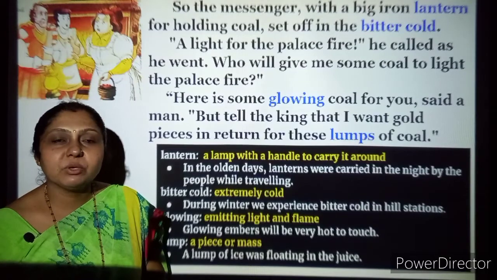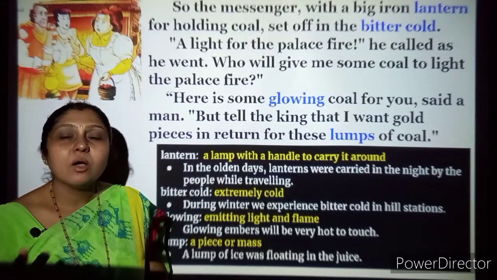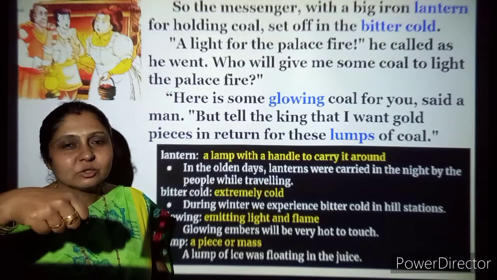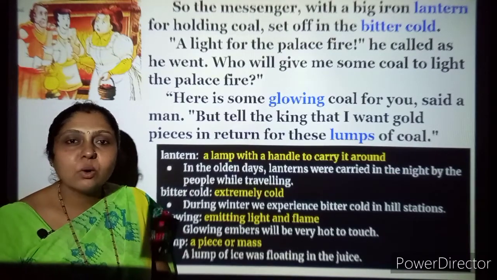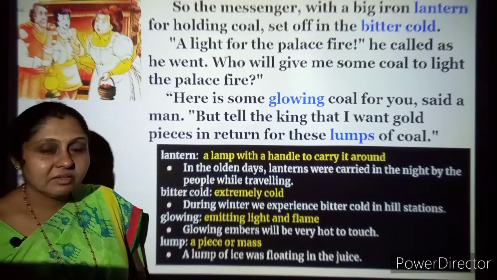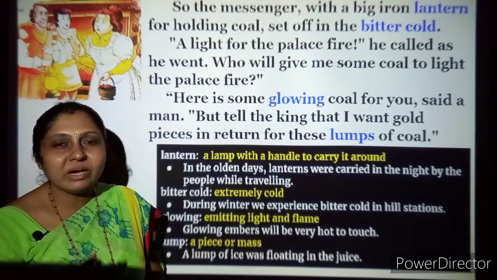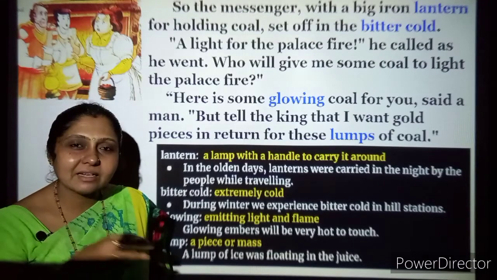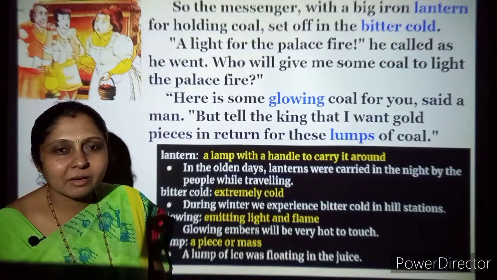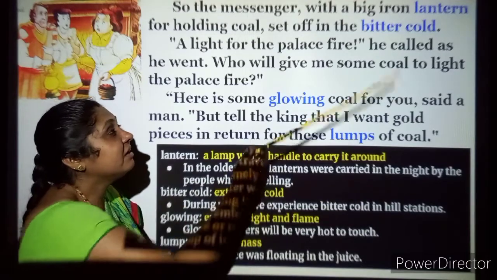So in olden days, people used to also travel by walk, means they used to go from one place to another place by walk or bullock carts. So when they used to travel like that, they used to have the lantern so that they could have light and also warmth. So he carried such a big lantern with him for holding the coal. It was not burning, he had the coal, he took that in a lantern, so that he could put the burning embers in that and bring it back. And how was it? It was very bitter cold.